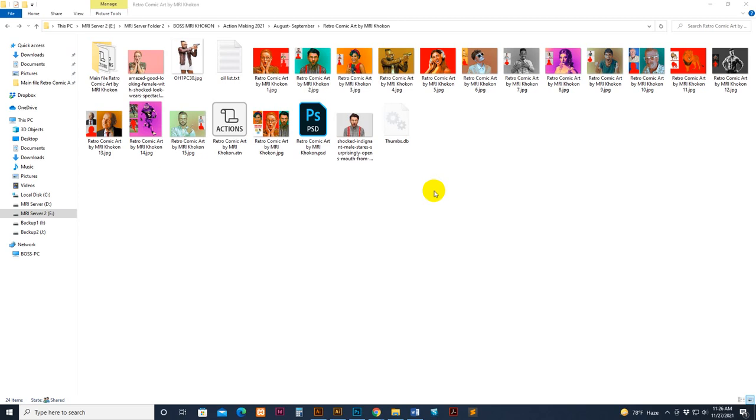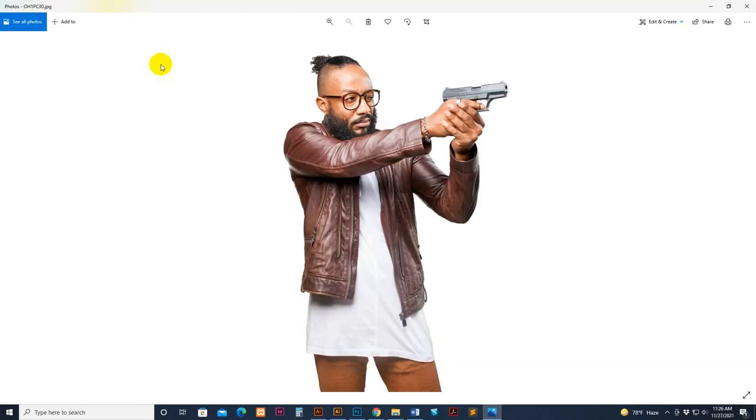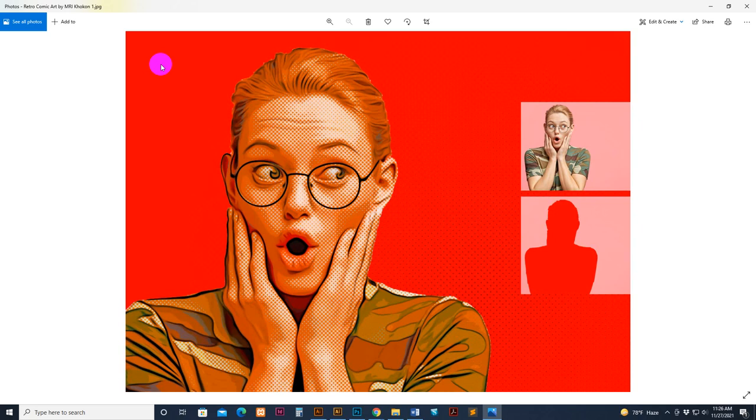Hello there, today I will show you my retro comic art Photoshop action, how to use it and customize it. This is the original photo, and also this one. And here is our effect look next to the original photo and our direction. Why do I need the direction?